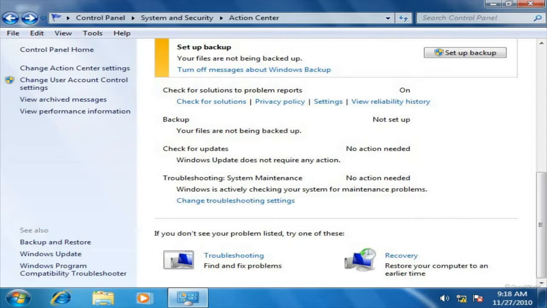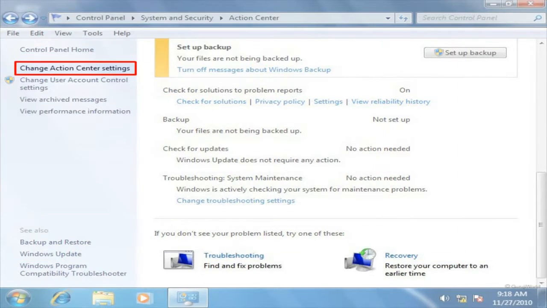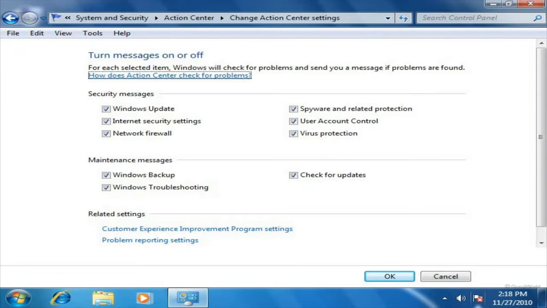We have returned to the Action Center page and scroll down the page for your convenience. On the left-hand side of the panel, you can see the Change Action Center settings. This page helps you to turn security and maintenance messages on or off by checking or unchecking the checkbox beside it, and changes depending upon how solutions to problem appear.